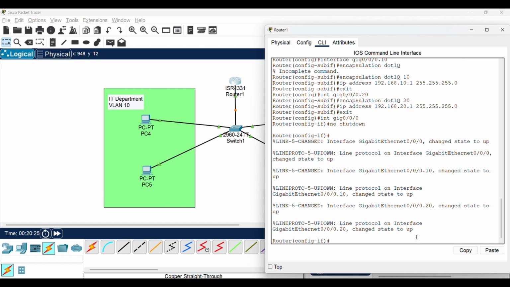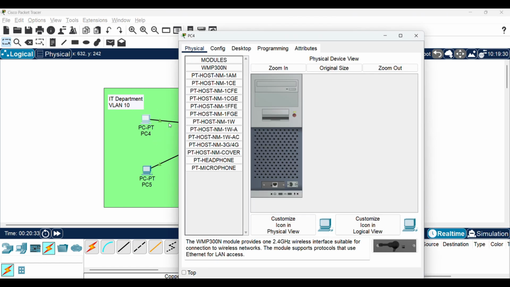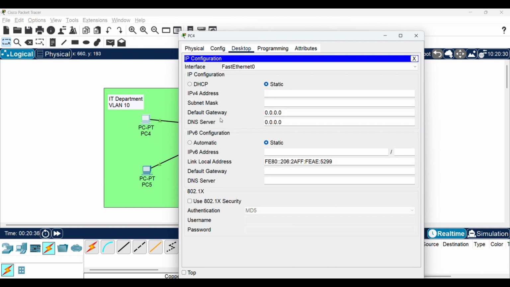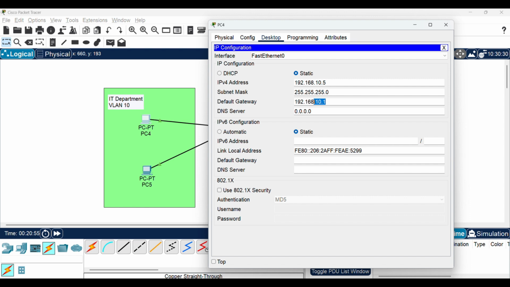Now let's assign IP addresses and gateways to each PC from both the departments. Okay, PC1, static 192.168.10.5. Okay, so now the gateway. Now here we must be very careful because we don't want to miss the gateway. So the gateway IP address for VLAN 10 is 192.168.10.1.